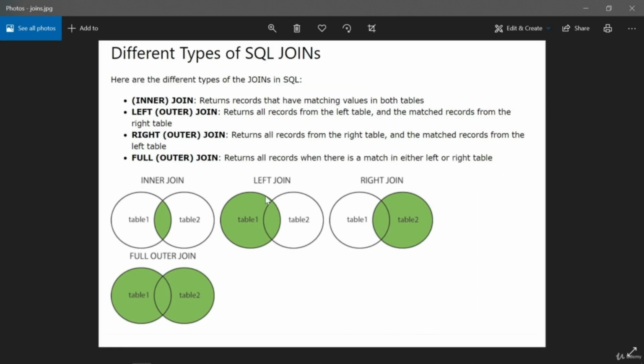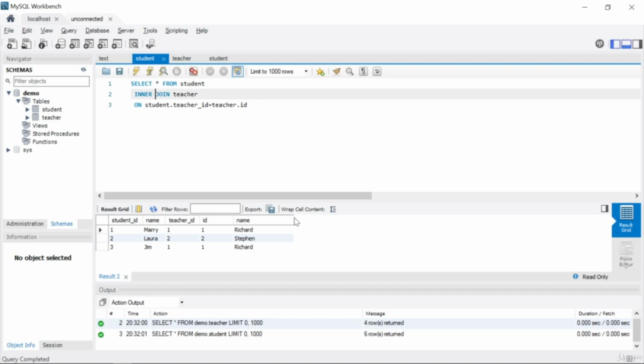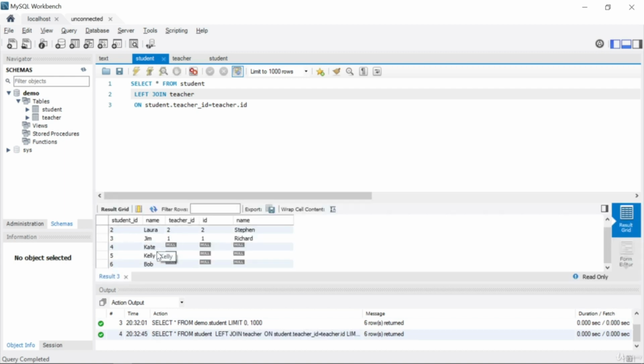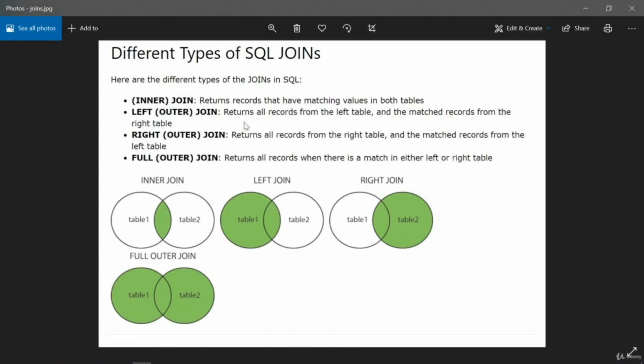Left join is the join where you will get everything from the left table and you will get the matching values with the second table. Okay, let's come here. I will change this to the left join. When I run this SQL, I will get all the students from the student table, but I will get only 2 teachers from the teacher table because we said the left join is: give me all records from the left table, but only matching values with table 2.